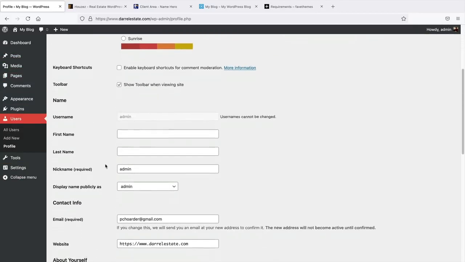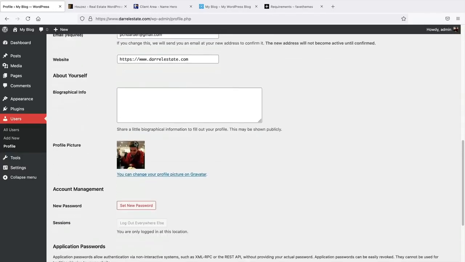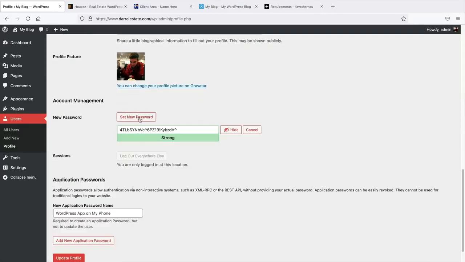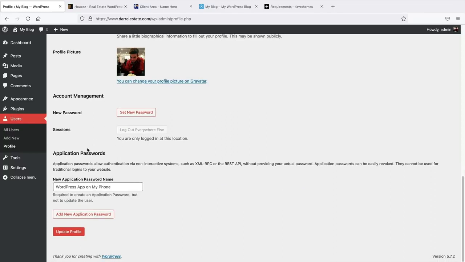I just feel like it's easier on the eye. Scrolling down here, this is where you can update your email address. This is important because, let's say you forget your password, it will send it to this specific email, so make sure that you have access to it. Scrolling down, if you ever need to change your password, you can click on Set New Password and adjust it to whatever you want. I'll click on Cancel. And once you're done with those changes, you'll click on Update Profile at the bottom.